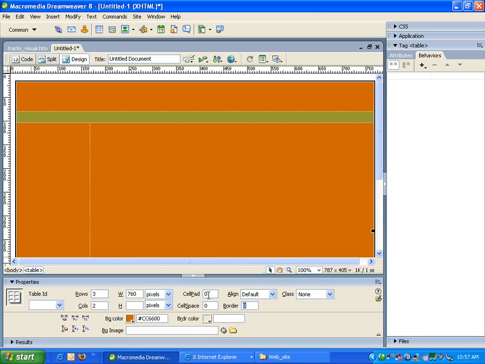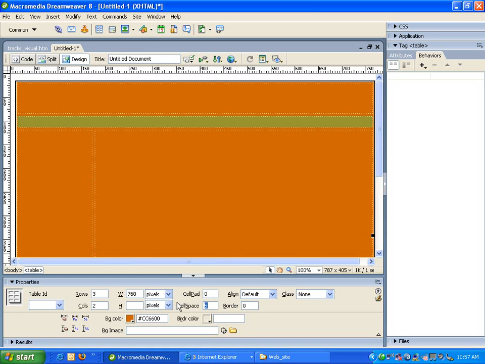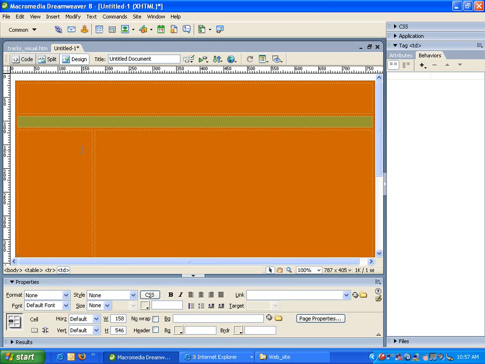What about the cell pad and cell space? As you know, the table consists of cells. And the space between cells is this area. When we set the cell space to 5, for example, it should leave a space between the cells. This is the cell spacing. What about the cell padding?